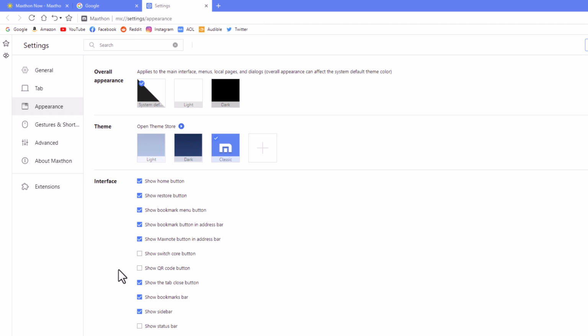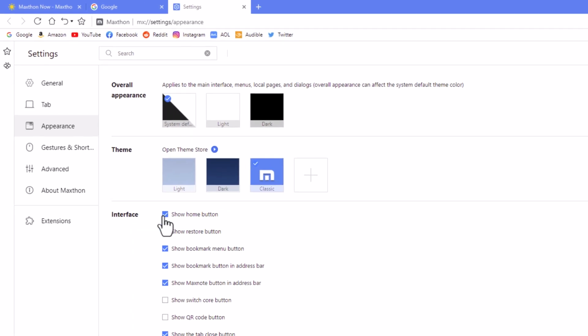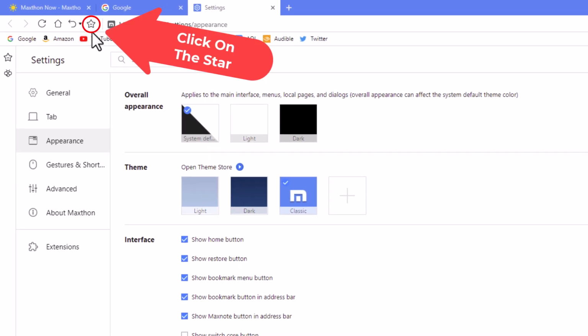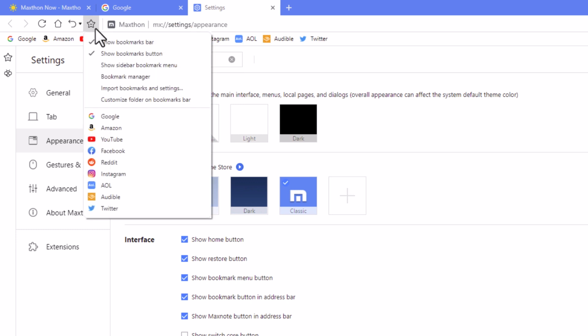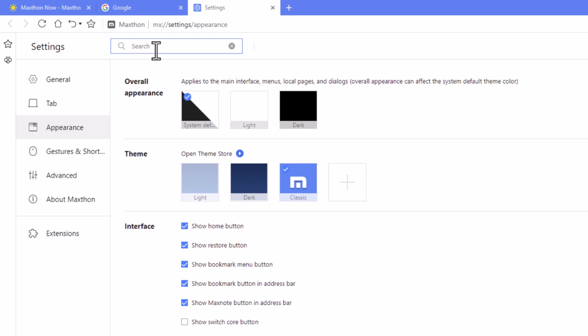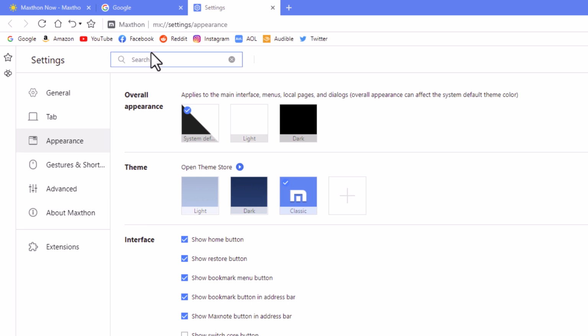Another way to access it, if you go up a little further up here, you can see it says Show Bookmark Menu button. As long as that is checked, you can go right up here to the top where you see that star. You can click on that star, and right here, Show Bookmark Bar. You can uncheck it to hide it. I'm going to click on the star again, and you can check it to display the bookmark bar.